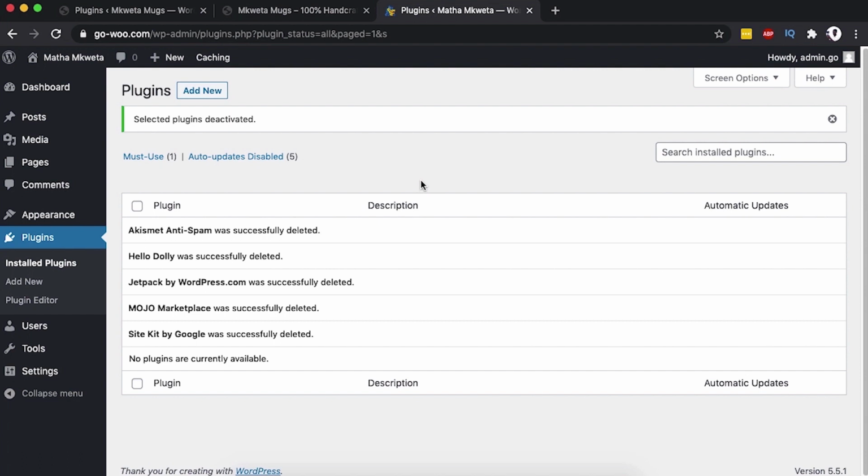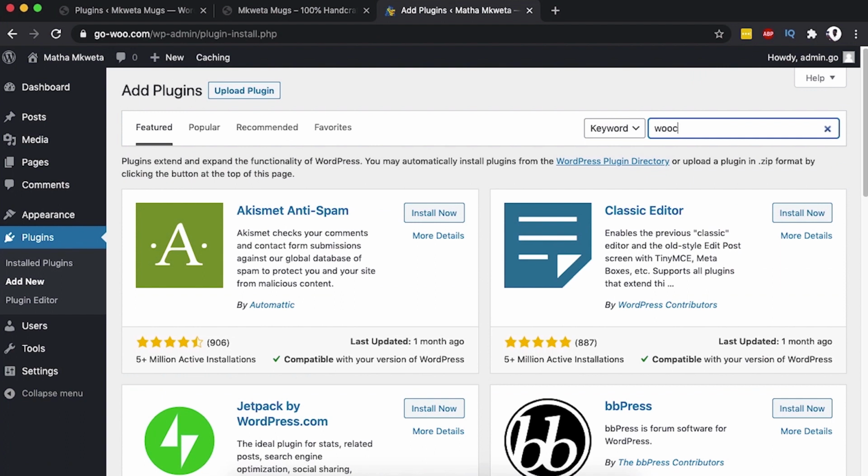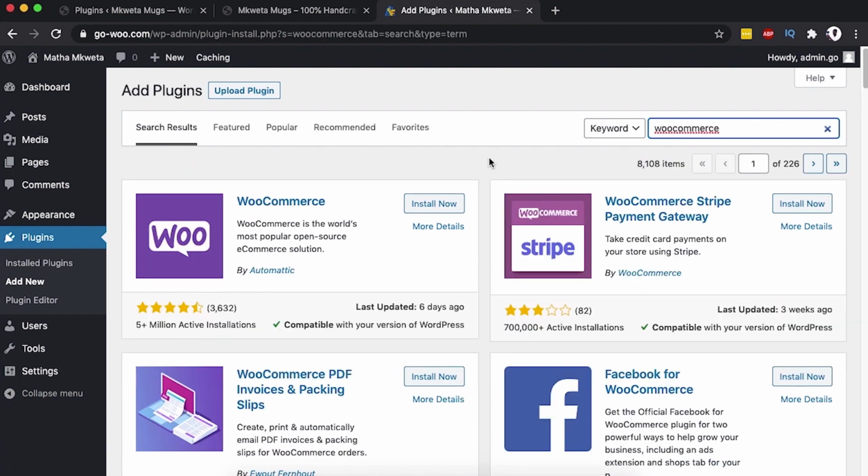So now once all these plugins are deleted, we can add the plugins that we want to use. The first plugin we're going to be using is called WooCommerce. WooCommerce is a plugin that will manage our website as a store, or an online store. It enables us to create products and even services that we can sell on our website. Once it shows up over here, it has over 5 million installs. I'll simply install. Once it is installed, I'll activate it.